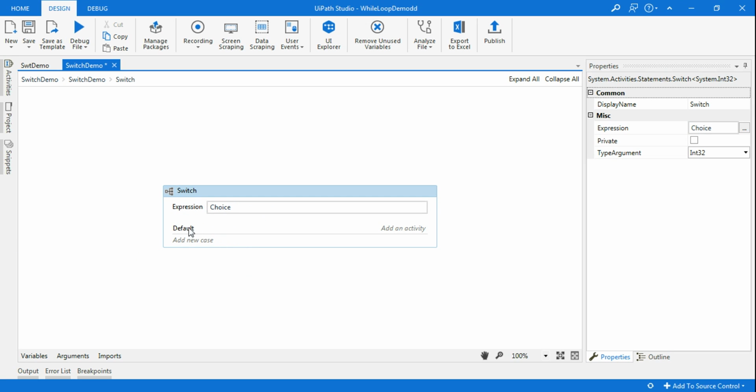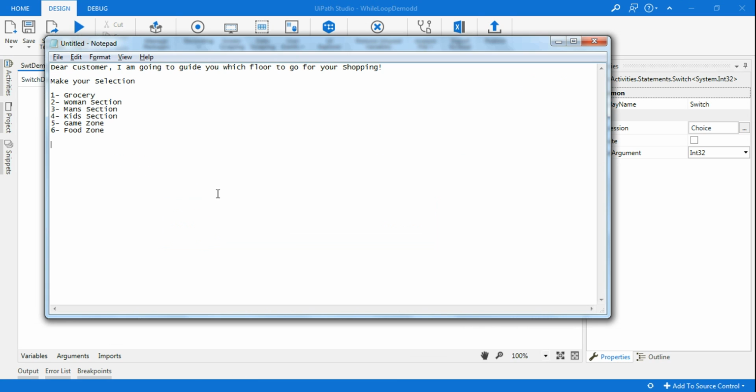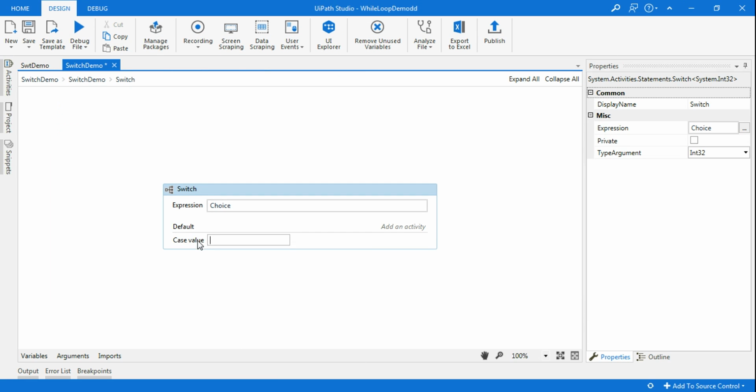So now you see there are certain things called default, add new case. So what is default and add new case? For example, if you go to my notepad, the first case is grocery, right? If it's selecting 1, it should say where the grocery shop is. So what I will do, I'll go to add new case.